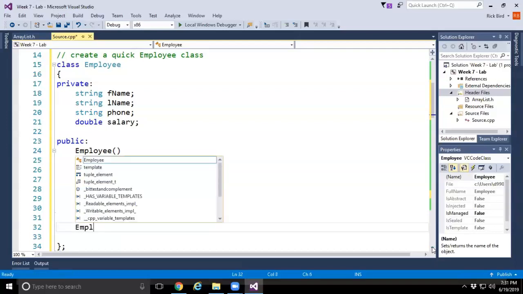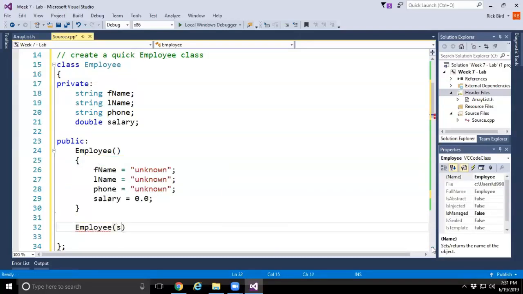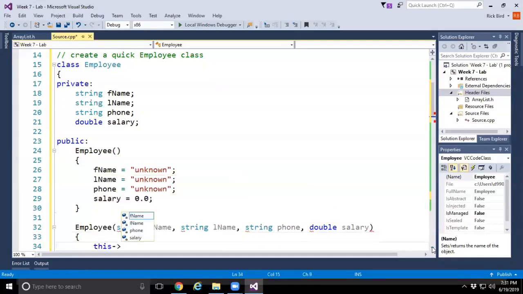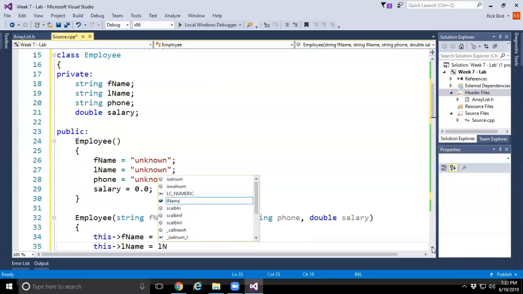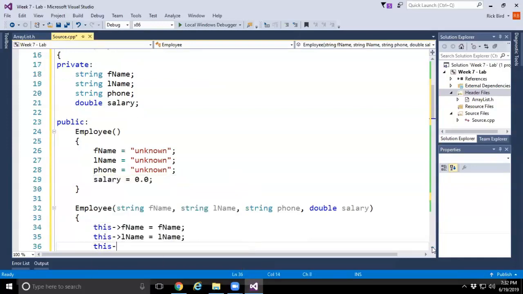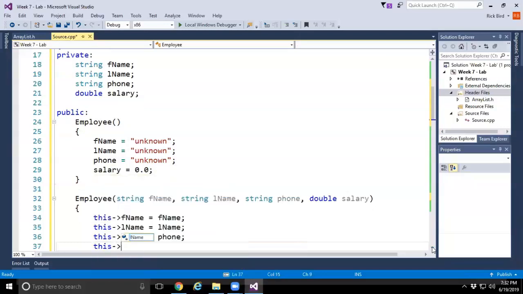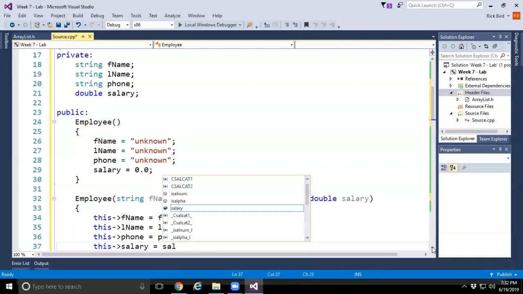All right, now we're going to create our parameterized constructor. So give me an fname, give me an lname, give me a phone, and give me a salary. And then this object's fname is going to be set to the fname that you gave me. And this object's lname is going to be set to the lname that you gave me. And this object's phone is going to be set to the phone that you gave me. And this object's salary is going to be set to the salary that you gave me.